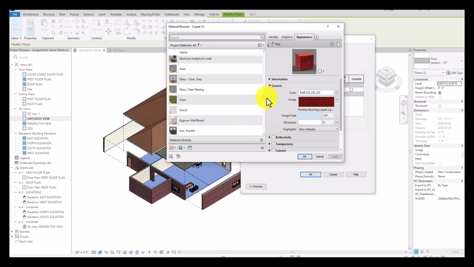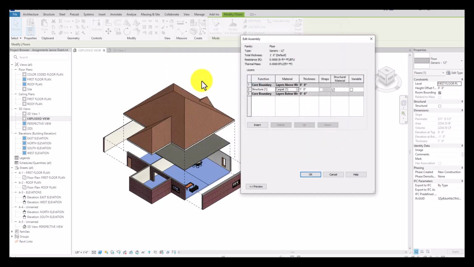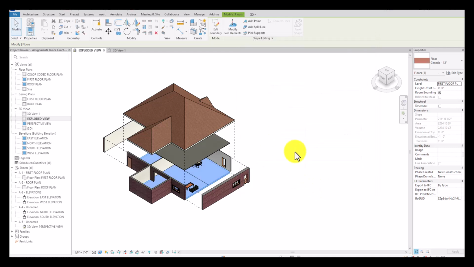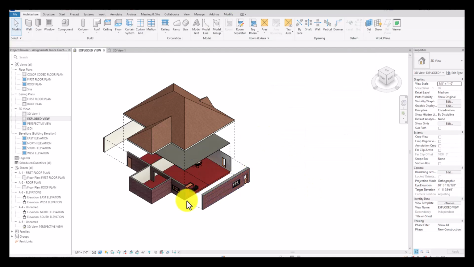So let's just say, and I'll change it again, let's just say that we want to use carpet. I'm going to double click on carpet. There it is. I'm going to go ahead and pick OK and OK again. And when I click in space right there, we've got red carpet on the entire floor.